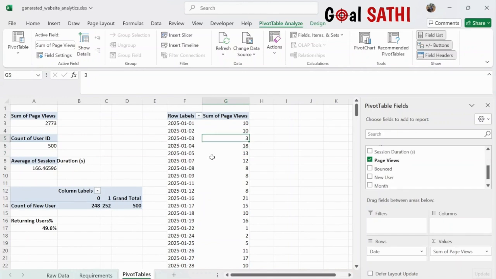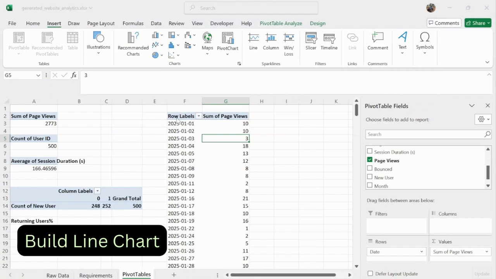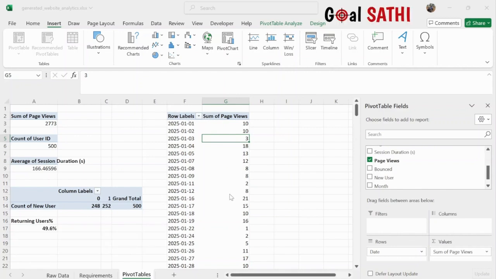So I will select any cell inside this pivot table, go to insert and then recommended charts. That will show me different kinds of charts that I can build. I can explore how it will look in a column chart, how it will look in a line chart, and so on. I feel the line chart looks better for me to understand the trend here.